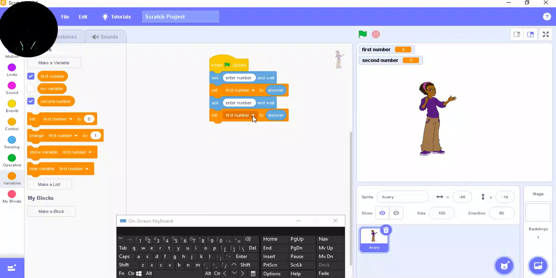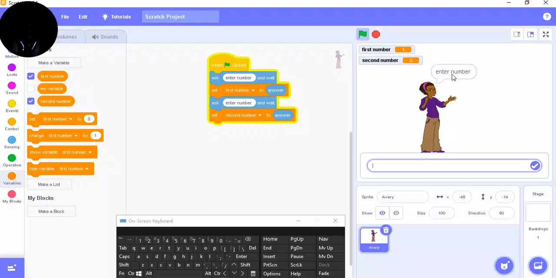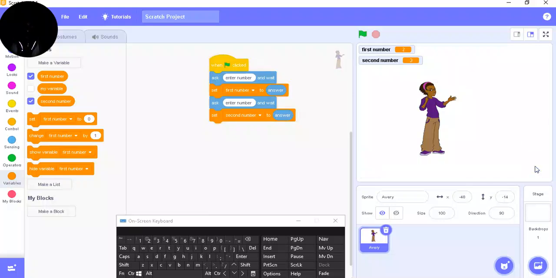Okay, let's go back again. Change this to second number. Now, set second number to answer. Meaning, if I run this program again, let's rerun it to see. Now it is asking us to enter number. This is 2. Let's say we go to the next one, second number. Okay, 3. You can see that now. We can easily do this: enter number, the second number, and the rest.